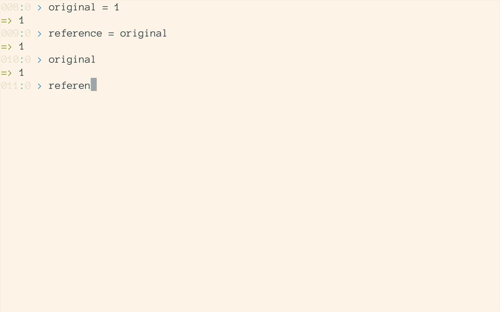One confusing thing, though, about variables is imagine this scenario, where I have original, and I have it assigned to 1. And then I create a new variable called reference, and I assign its value to original. So now I have original, and it's equal to 1, and I have reference, and it's also equal to 1. But what if I change the value of original to 2? So original is now equal to 2. And over here, when we said reference equals original, the question that we're trying to figure out right now is what's the value of reference?